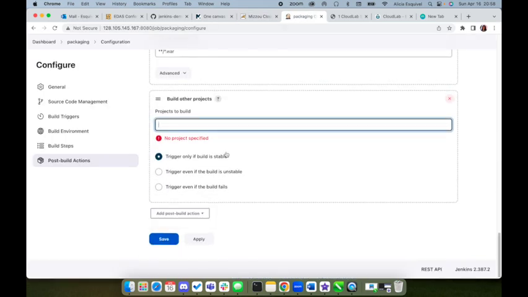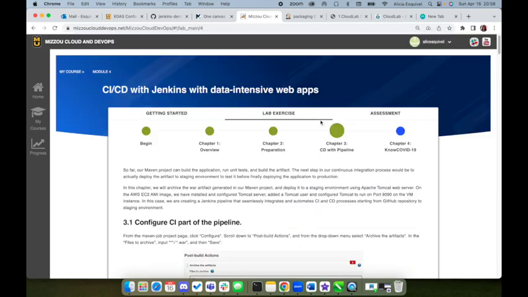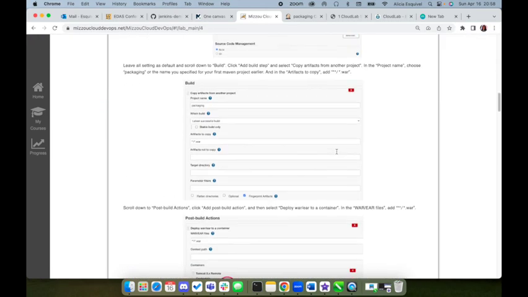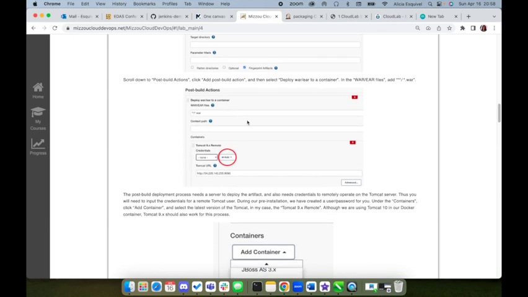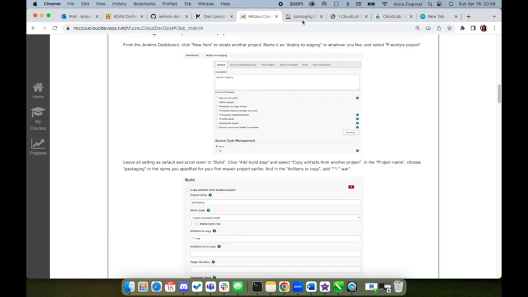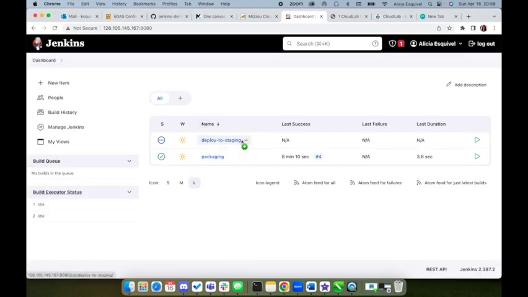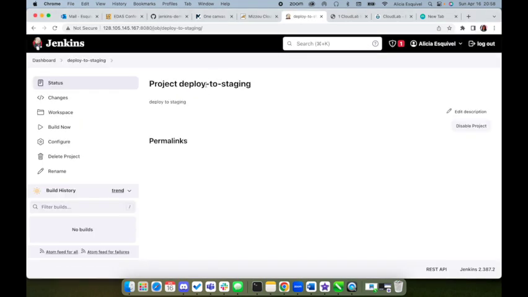So that's going to be, what is the name of that? Let me check again. The name of that was... yeah, let me just go back here and check. Okay, this is the name that we want. Deploy to staging, this is the project name.